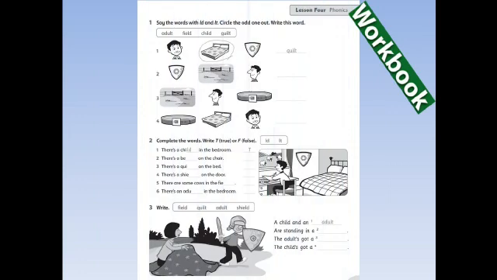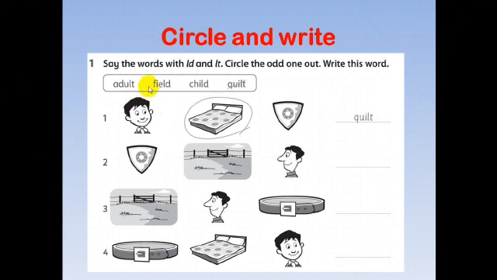But first, let's do our homework, please. Thanks for doing your homework, and let's correct it together. Exercise number 1. Say the words with ild and ilt. Do you remember ild and ilt? Circle the odd one out. Write this word: adult, field, child, quilt. What is the meaning of the odd one? The odd one means الكلمة الغريبة.